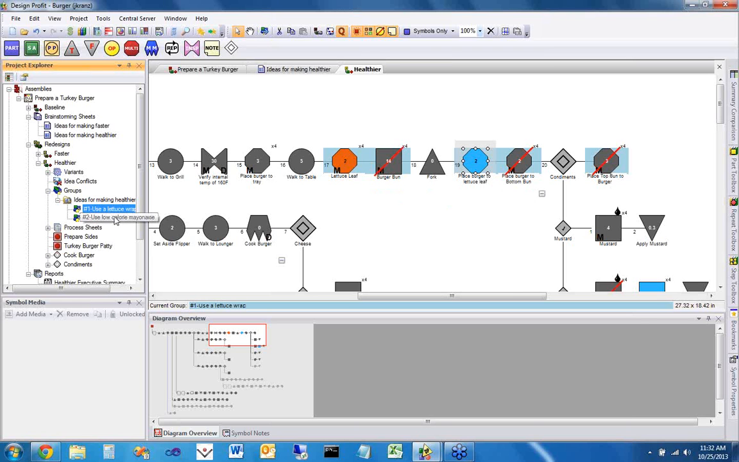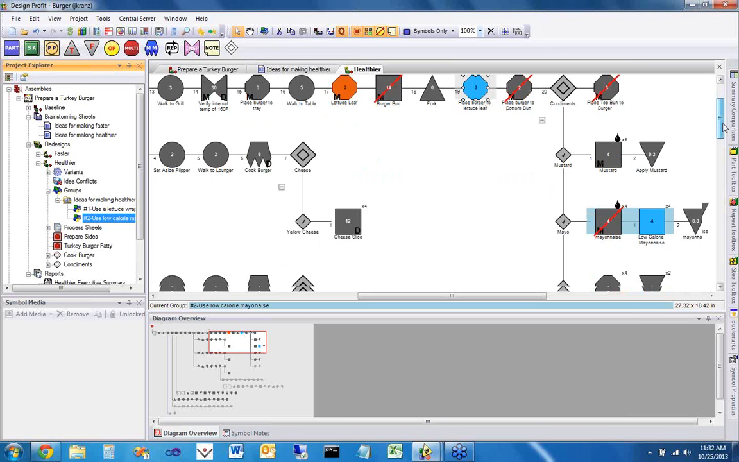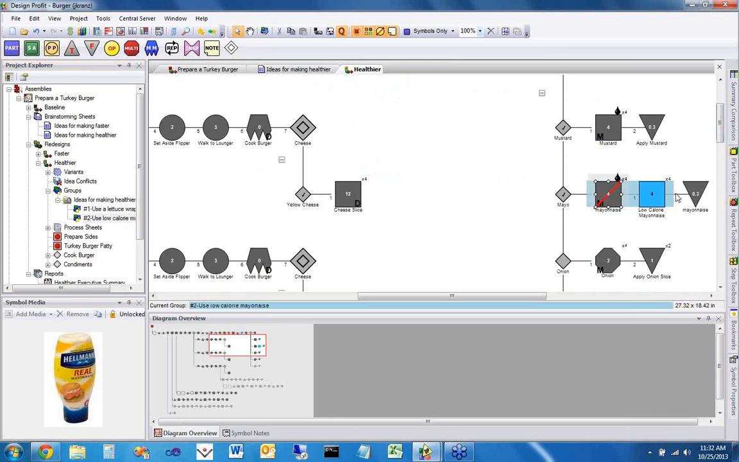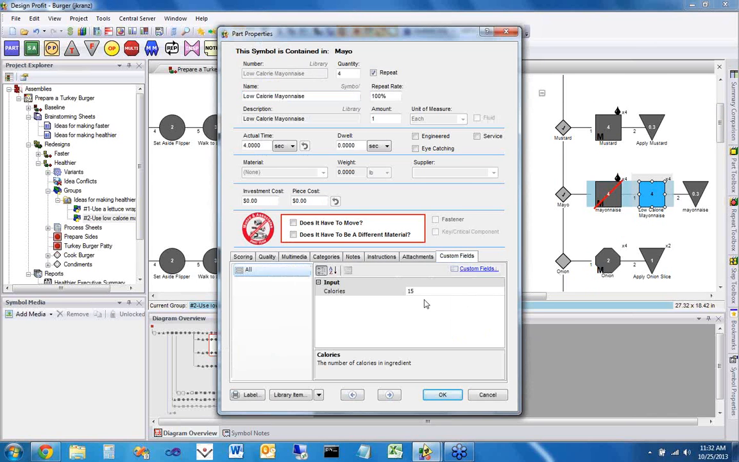And I've also mapped out the low-calorie mayonnaise. Let me pull that guy onto here, and you can see those two are down here. I've taken out my regular mayonnaise, which, as you remember, was 94 calories. I've replaced it with this low-calorie mayonnaise, which I'll show you in custom fields. I put that in as 15. I looked those up, so I have a feeling those are really close numbers.